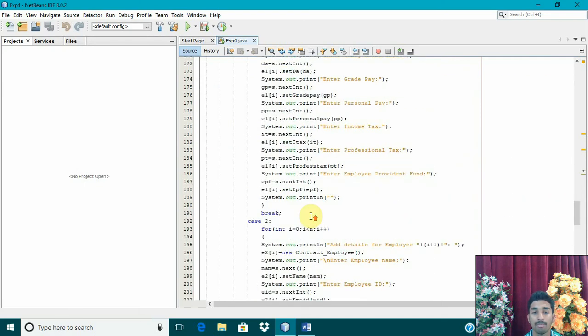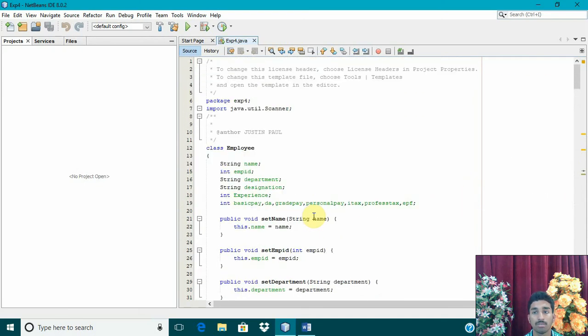Inheritance is very easy. If you know the class concept, then only you can move forward and understand this inheritance and the programs which are yet to come.